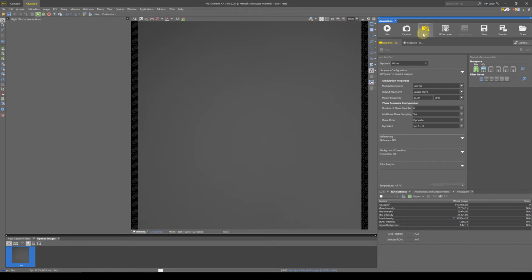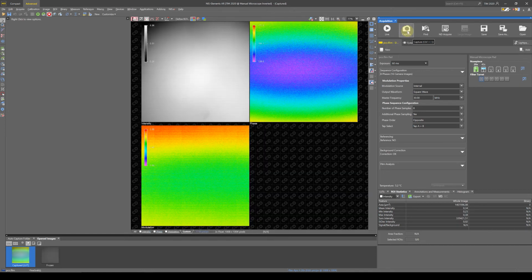If I'm okay with the position, I stop live view and press capture with the settings that I've taken before. This is how it looks if there's no reference present. So there are 3 result images of the sequence. One is on the upper left, the fluorescence intensity, then the phase angle distribution, and the modulation index distribution.